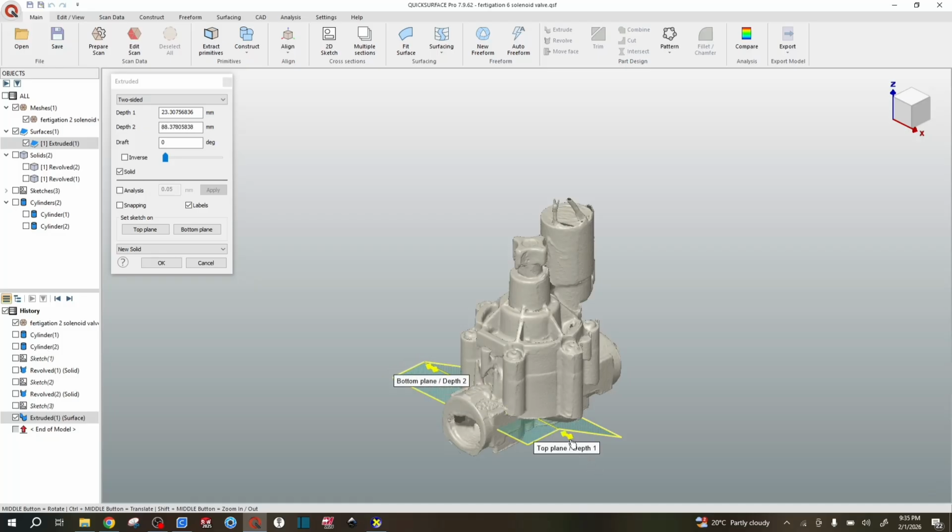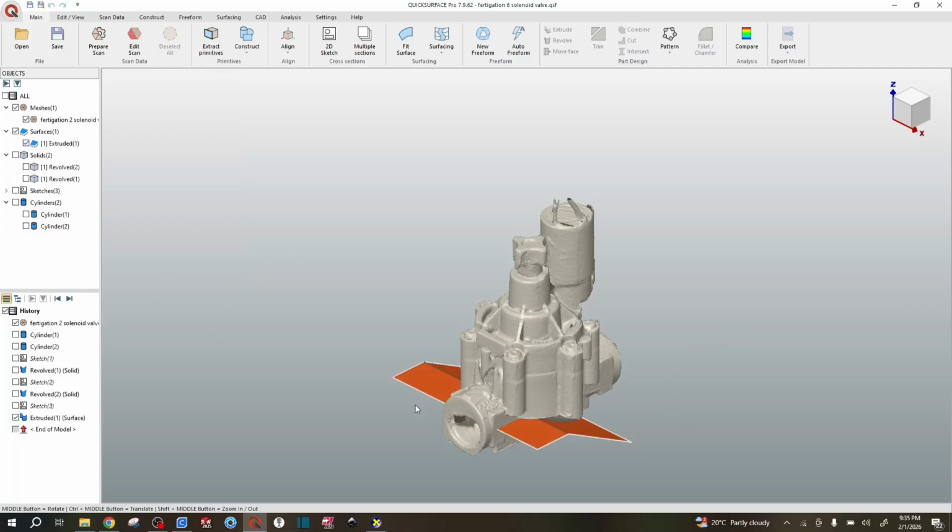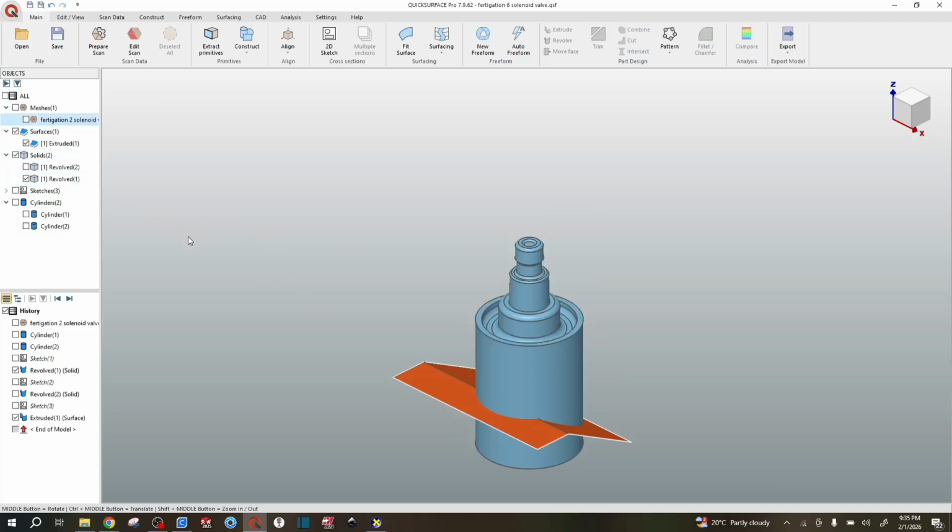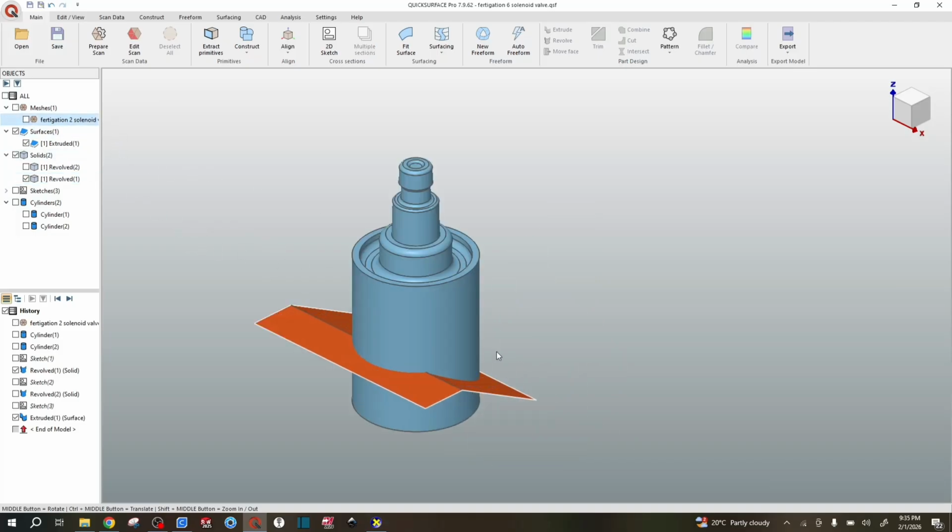Just make sure you've extruded past the body, like so. And then we click on OK. So we are going to activate the big body. In our case, it is this revolve one. And then let's just switch off the mesh preview for now.